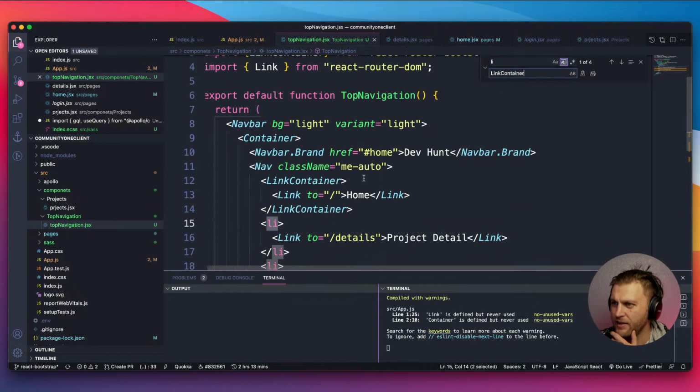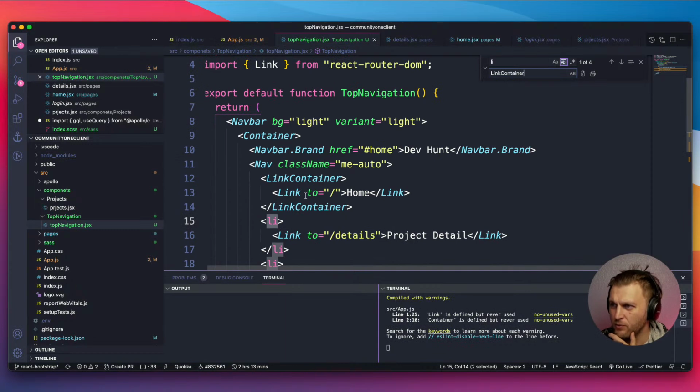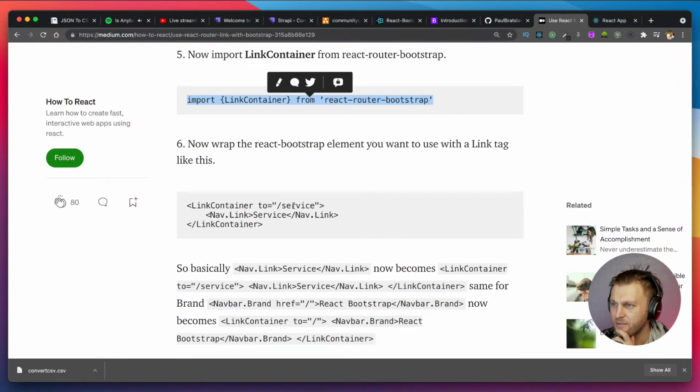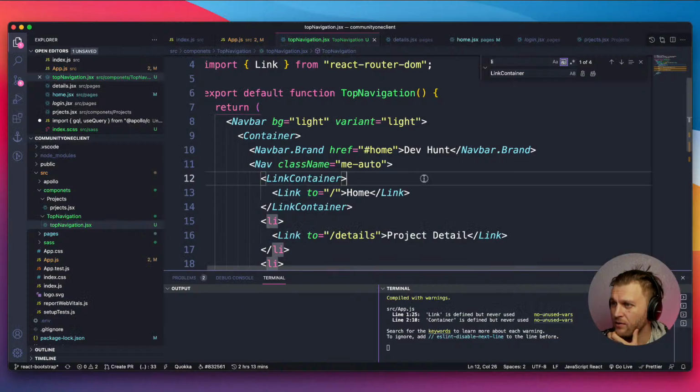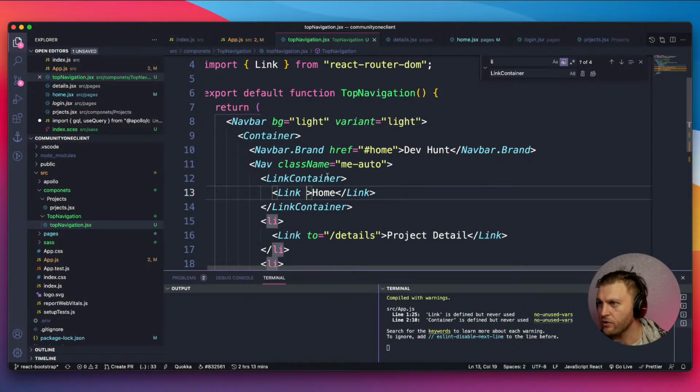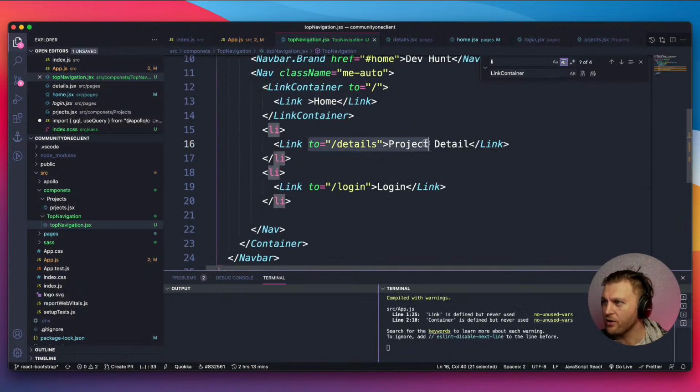Boom, that worked. And then now what we need to do is we need to move this out and put it inside our link container, like they show in this fine example. So let's go to our code here, and we're gonna remove this here. Control X, this goes here. Control X, this bad boy.